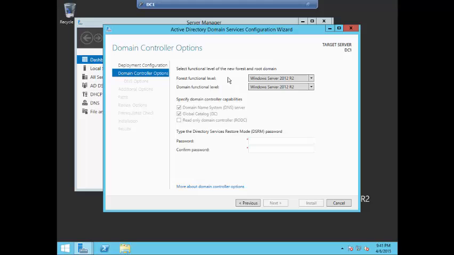Alright, the forest functional level. You can set your forest functional level to whatever you would like, well, anything no lower than Windows Server 2008. What this means is you would set this, on either the domain or the forest functional level, to the lowest possible setting of a server that actually resides within your domain.